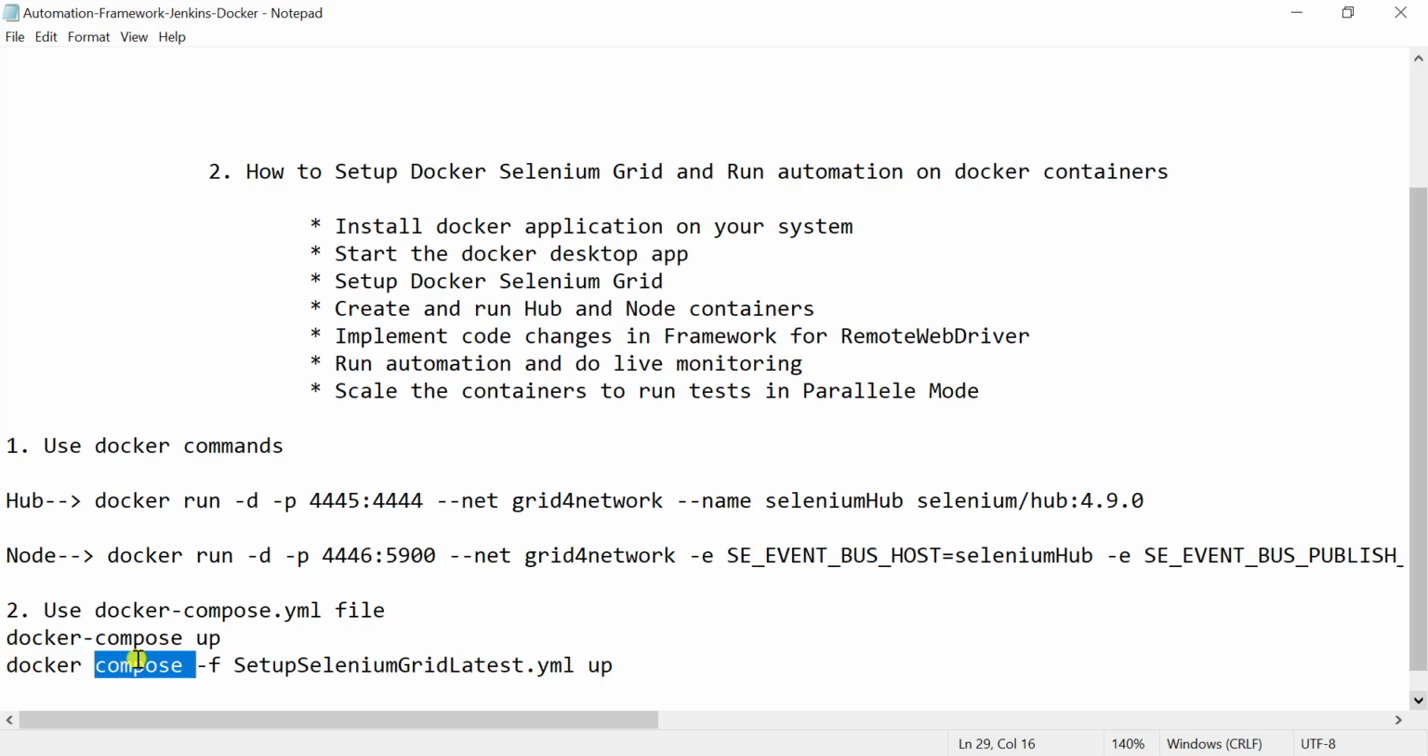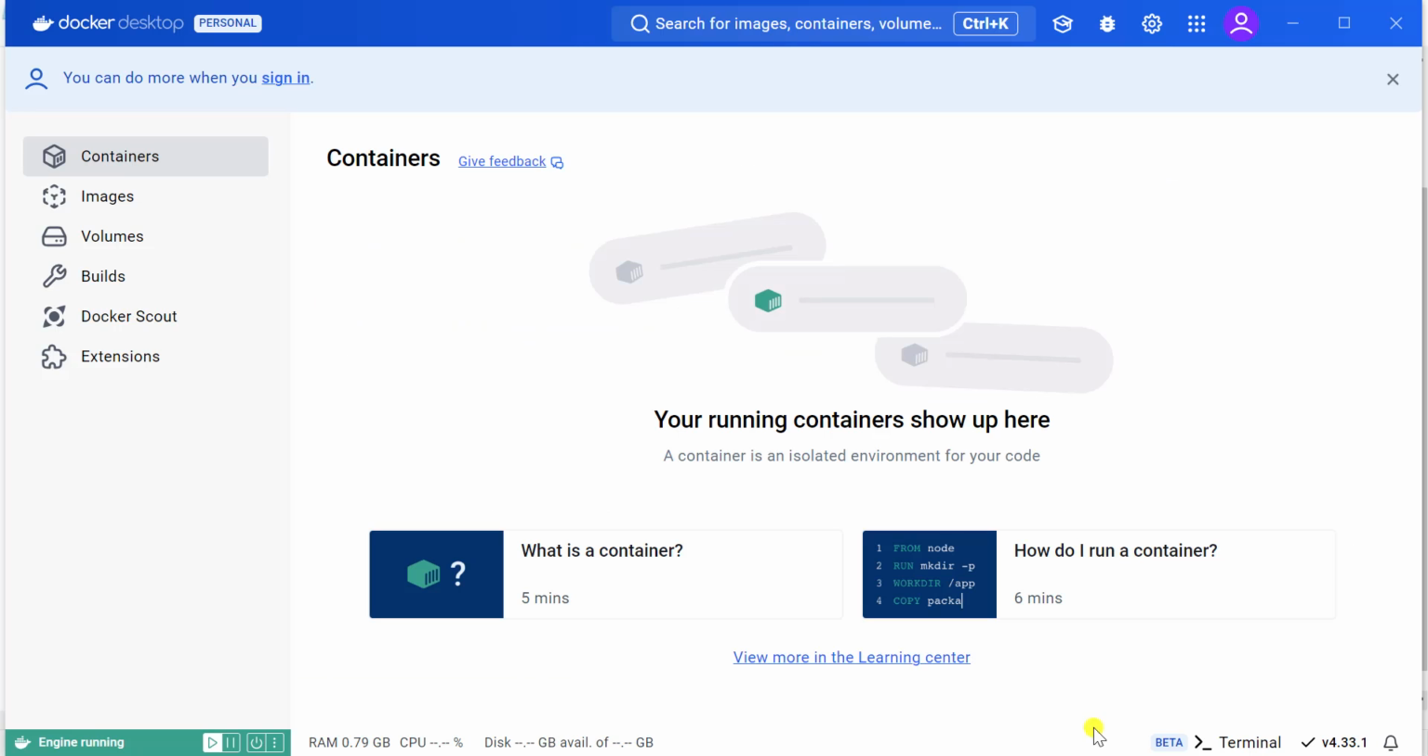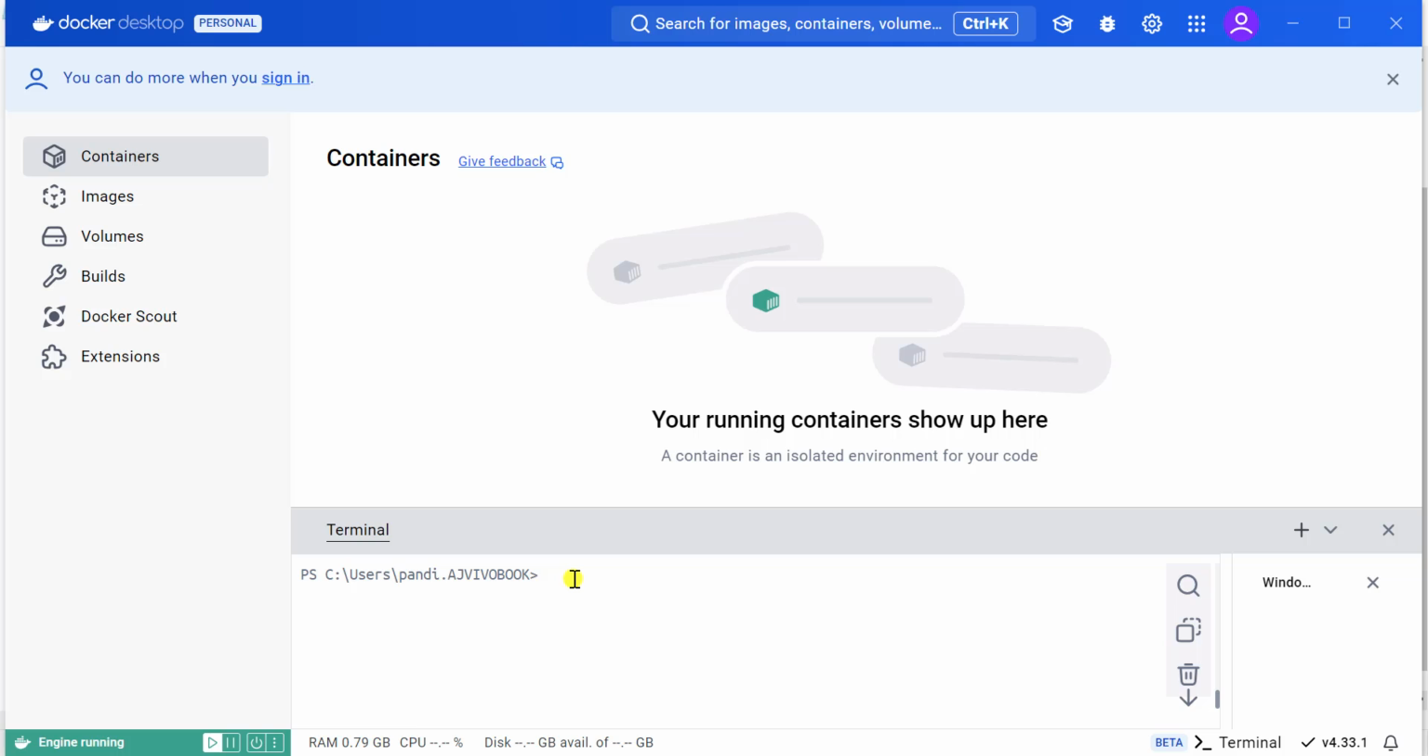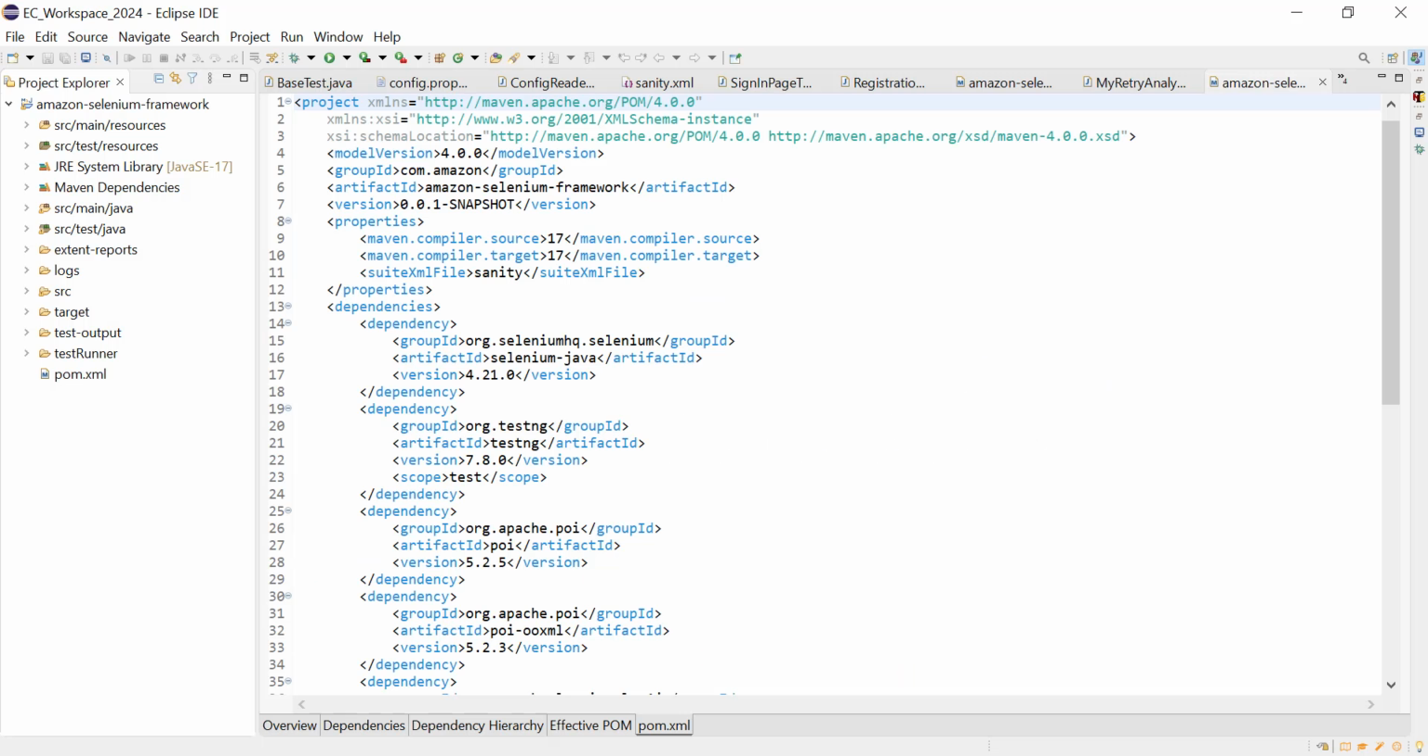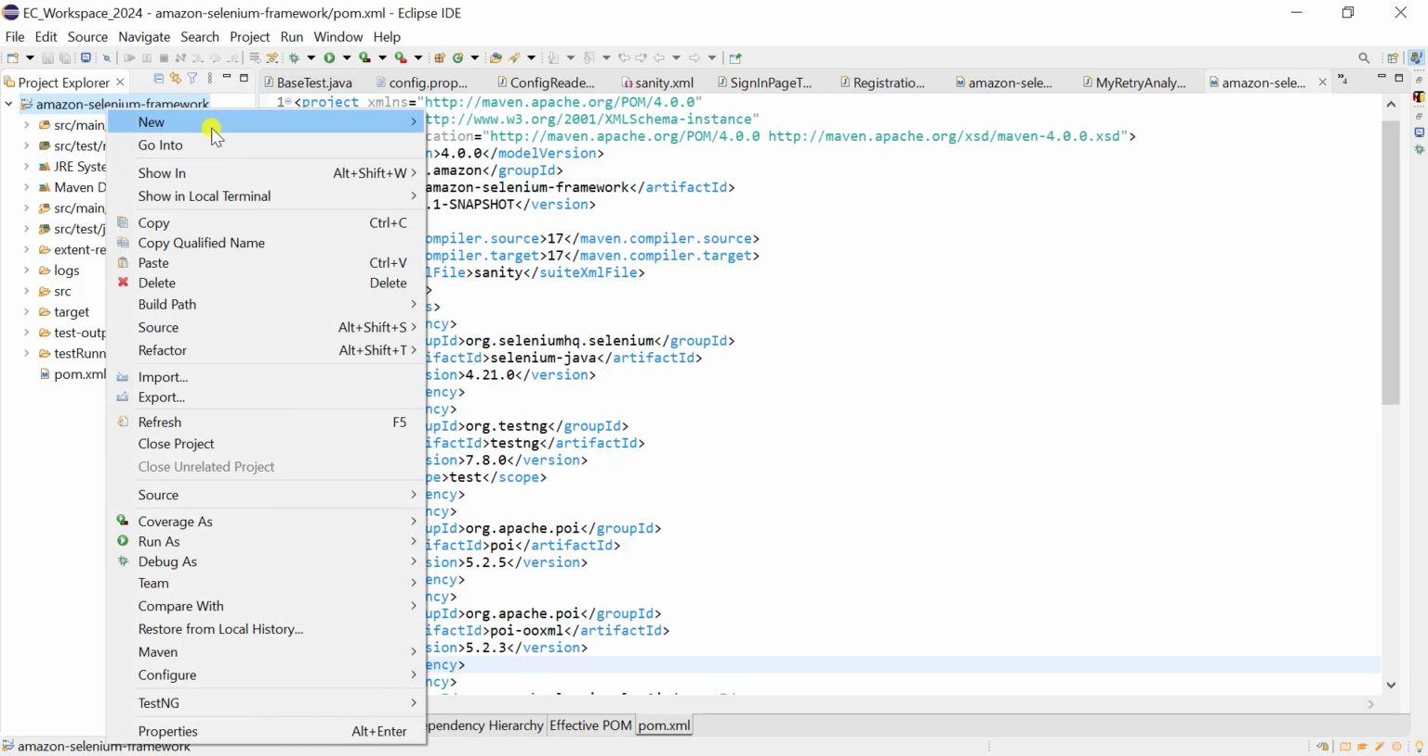For running this command, we can directly use Windows PowerShell from your local system or the command prompt, or the terminal that the Docker Desktop application provides. So from here itself, we can run our Docker commands. First we need to maintain that file in our framework location, so let's create a dedicated folder to maintain the docker-compose.yml file.